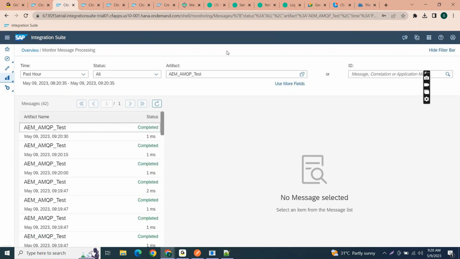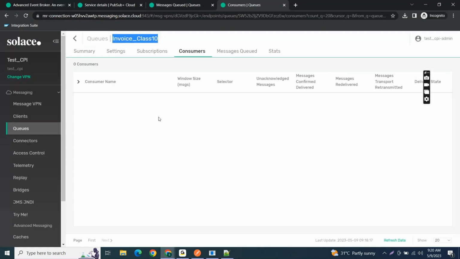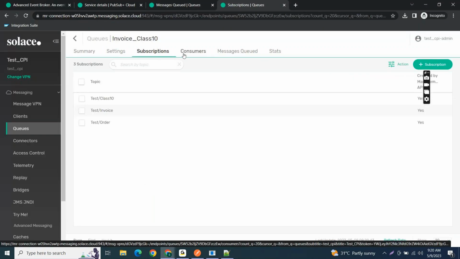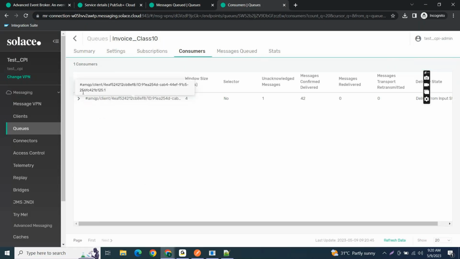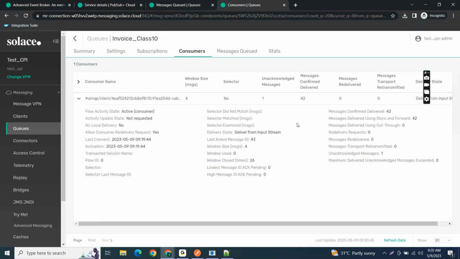So see, if I go to the consumer configuration count, let me refresh this page. Refresh means go to the subscription and back to the consumer. So see, this is the active consumer for this. Message confirmed delivered: 42 messages are delivered to this consumer.